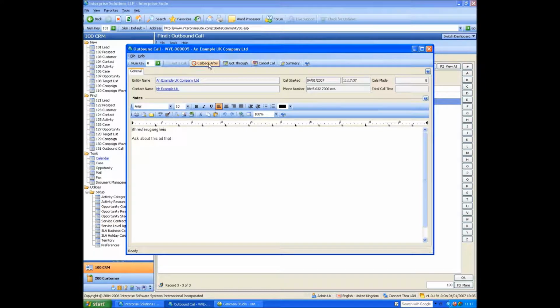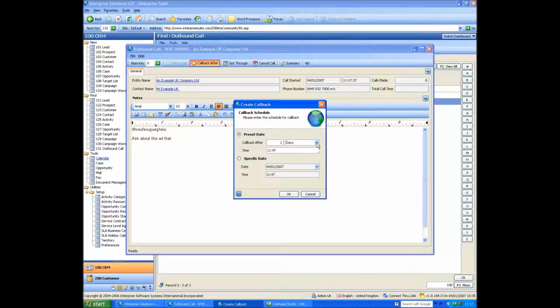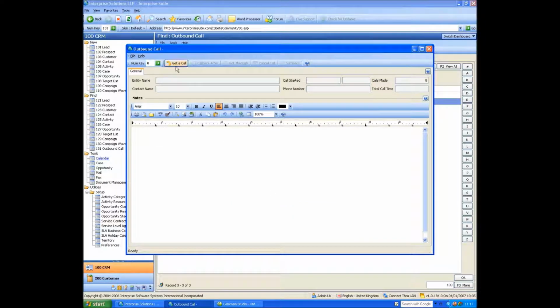Right, so I get another call. They said call back after tomorrow. So call back in a day, and that'll put that into my callbacks. You can see it's a very neat and easy way of reminding people to make some calls or make call activities.